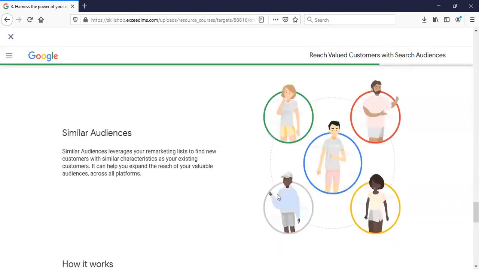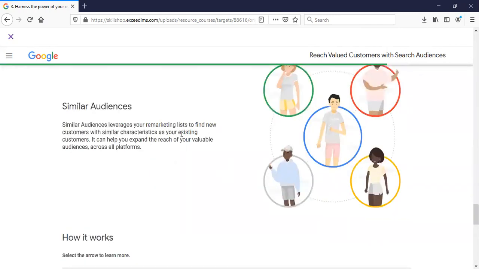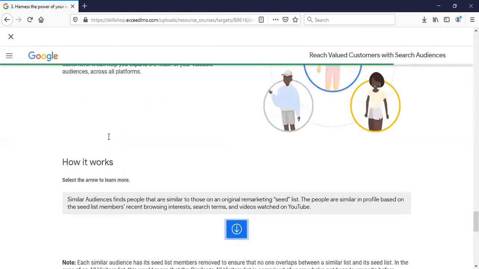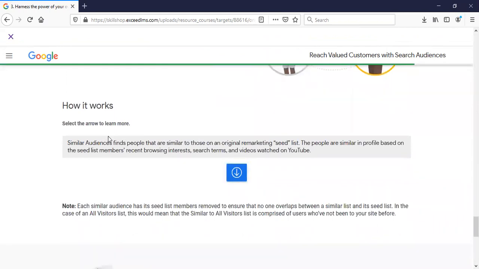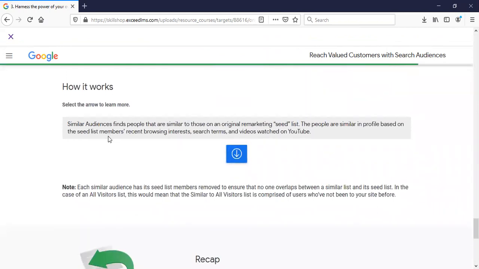Similar audiences. Similar audiences leverages your remarketing list to find new customers with similar characteristics as your existing customers. It can help you expand the reach of your valuable audiences across all platforms. So how does it work? Similar audiences finds people that are similar to those on an original remarketing seed list.